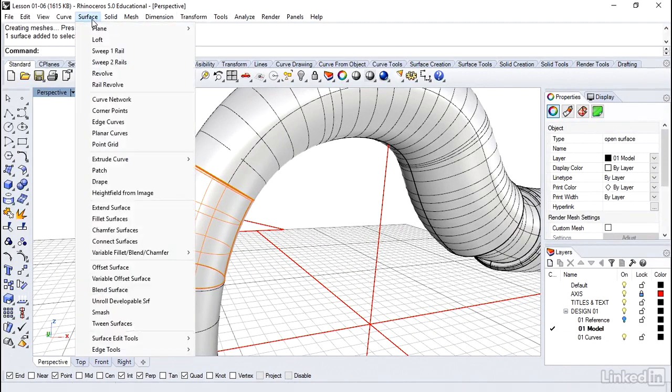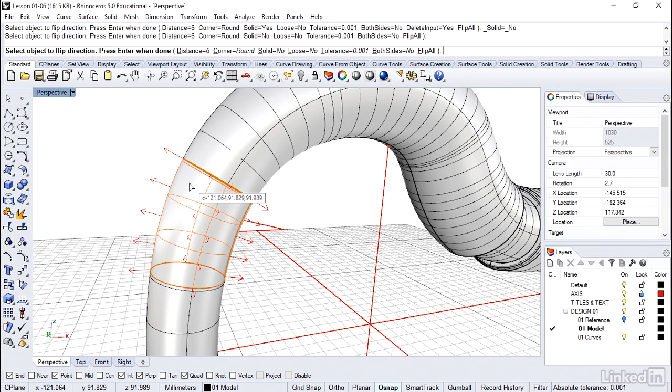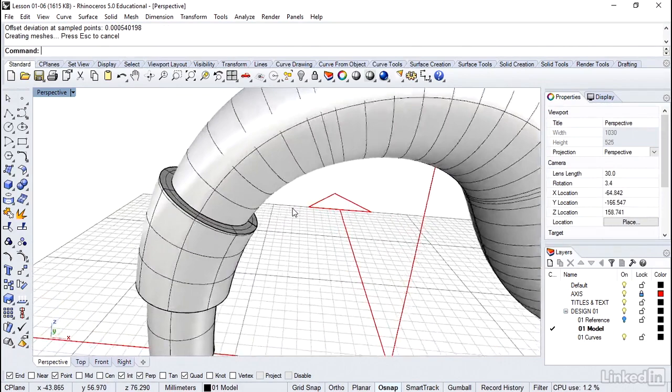We can do surface offset. It is defaulting to one of the 2 directions. I want to go the opposite way, so I'll just click one more time to toggle it. The distance is okay. I'm going to stick with 6. However, I do want to say solid equals yes. Again, you have to do that every single time. Right-click, and there is our coupling or joint.